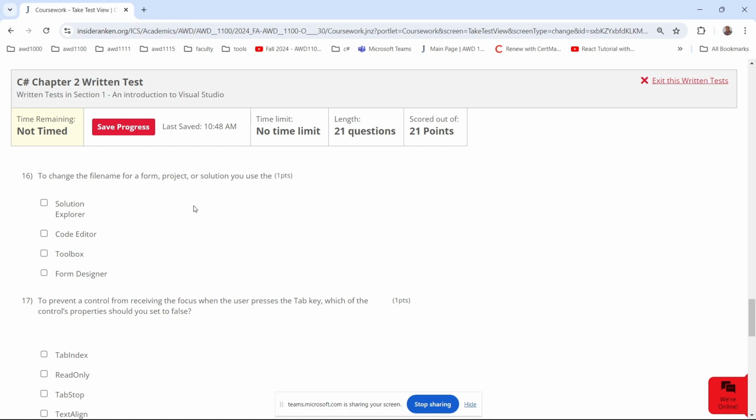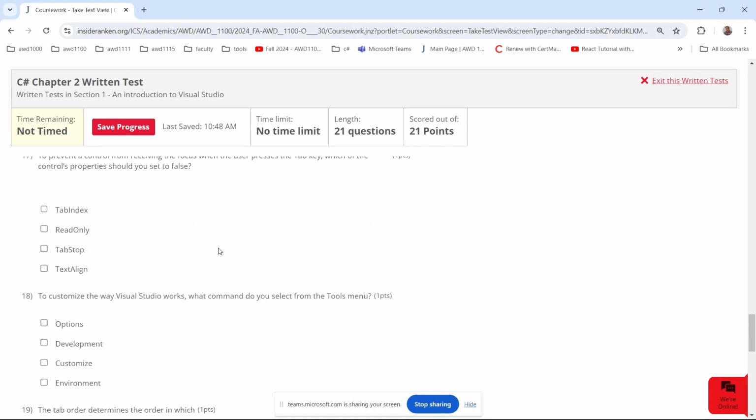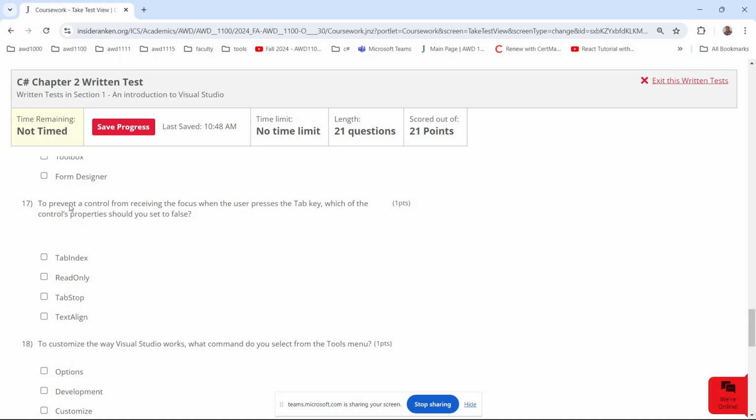So in this case, having so many of these for the project, we did a lot of stuff with those properties for the form, right? But those properties don't pertain to a lot of these other things, right? So for the solution project or solution, you're going to do the solution explorer, right? Number 17. Well, it's not 17 on everybody's because I know it's in different order.